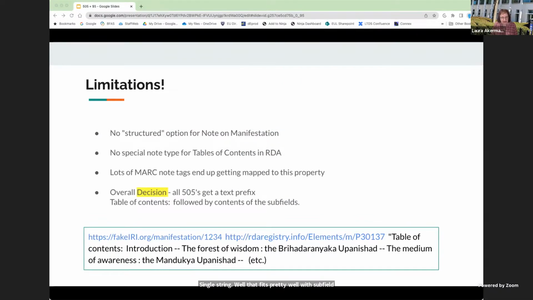There are limits. In addition to that limitation, there are a lot of other MARC tags that get mapped to note on manifestation. I was shocked when I first found out that there was no title of a table of contents property in RDA, and how a discovery display designer is going to sort and give the right emphasis to particular kinds of notes. So we decided to put the type of note in the note itself as a prefix, table of contents colon.